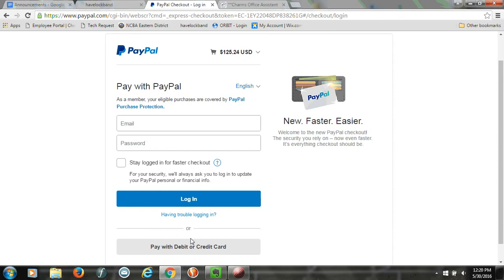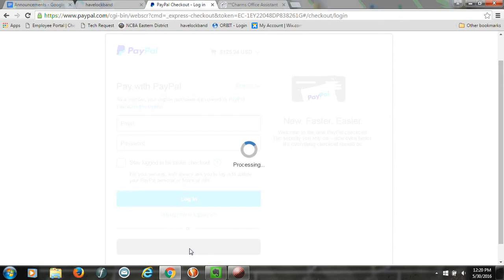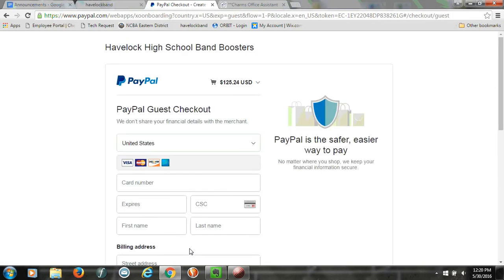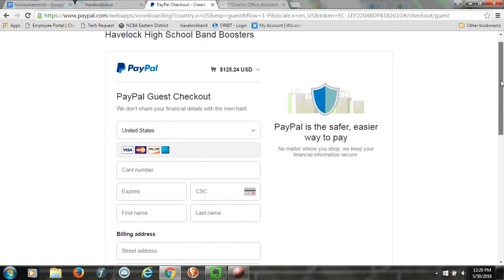So I'm going to just pay with a credit card. So I'm going to click credit card. I could use my own PayPal account if I have that, but again, I'm just going to do that. Now, notice it increased the amount by 3.5% here, okay?